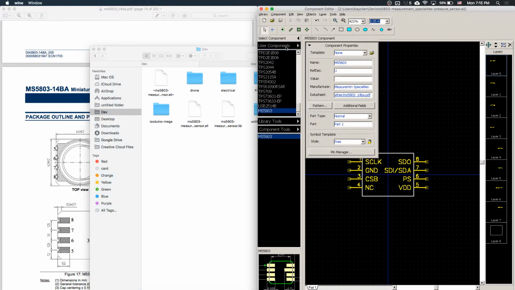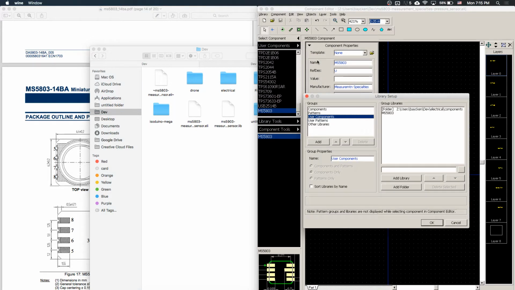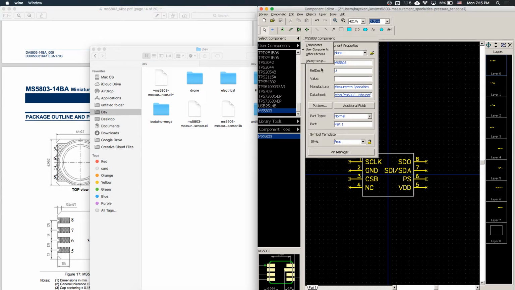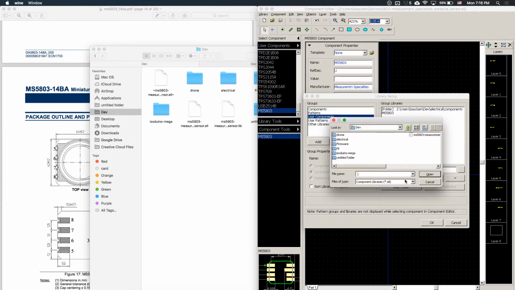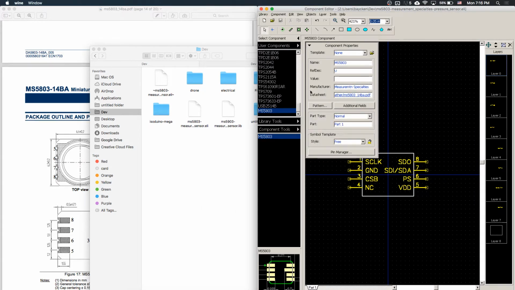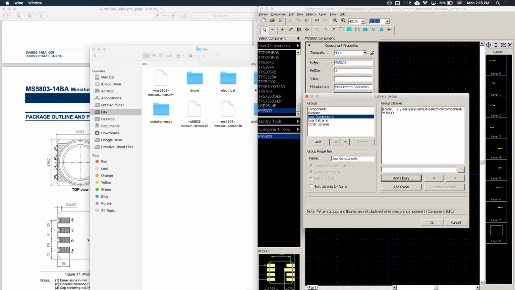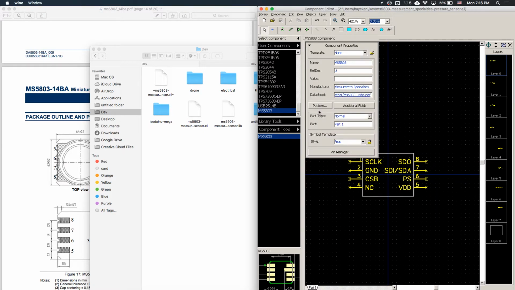Okay, one last thing I want to add is that when you use a component made by other people, you have to click on this component thing, go to library setup, and then you can add a folder or add a library directly, and that will all show up in the appropriate column of the groups. You can select it too. All right. And yeah, so this is it.